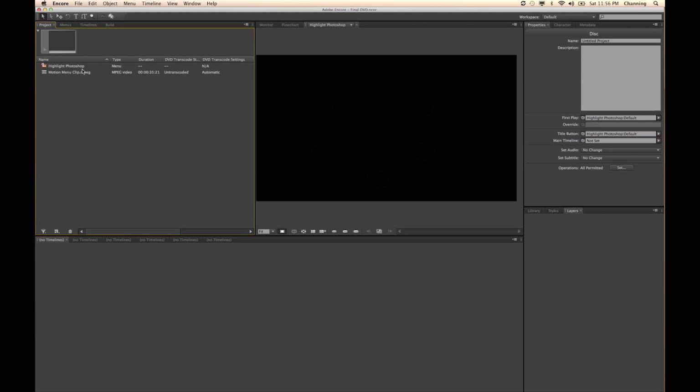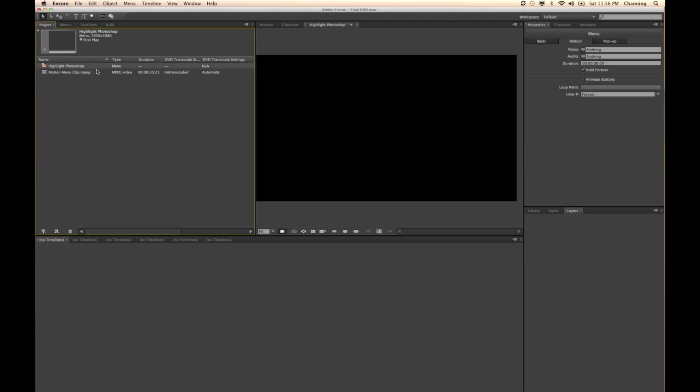And anything that you select in Encore is going to show its attributes. Almost anything you select in Encore will show its attributes over in the Properties window. So I've got my highlight Photoshop file, or my menu, selected. By the way, over here, this little play button right there represents the first play item on your screen, or I mean in your DVD or Blu-ray. This will be the very first thing that plays is this menu because it's got that little icon right there. You can right-click on something else and make it the first play if you want to.